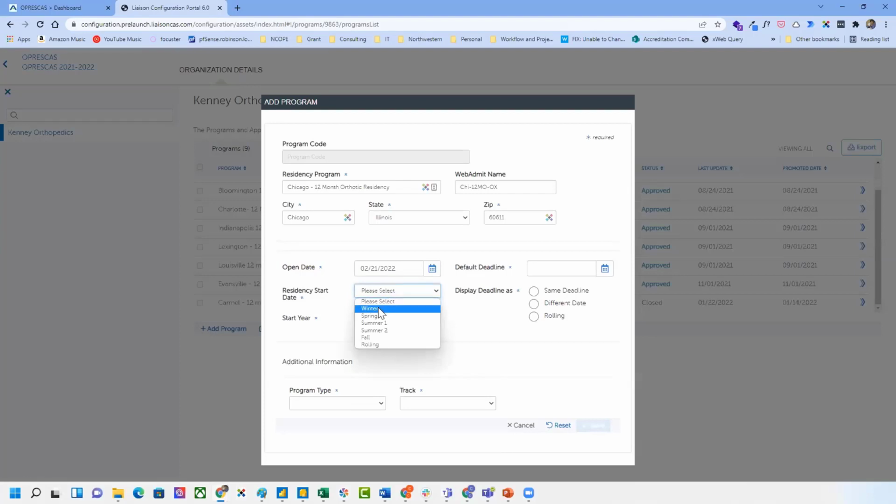So winter runs January through March. Spring runs April through June. Summer 1 and 2 are the first and second halves. So summer 1 is July through mid-August, and summer 2 is the middle of August through the end of September. On that note, I could tell you that rolling is a nice approach because if you select rolling, what that means is we're happy to have you start flexibly or maybe when you're available. And that works to the advantage of a lot of O&P school grads.